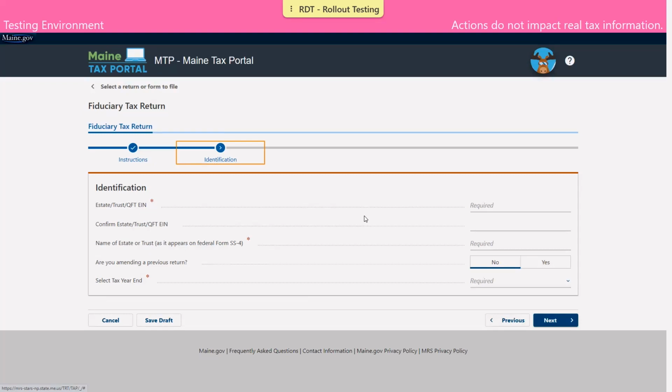Next is the identification page. Required fields are indicated by red asterisks. But before we begin filling those out, we'd like to draw your attention to the Save Draft button at the bottom of the screen. We can use this at any time to halt our progress and save that progress. Or we can use the Cancel button to halt the activity and not save our progress. Or we can navigate back to a previous page by clicking either the previous button at the bottom right of the screen or by clicking a previous page name in the blue bar at the top.